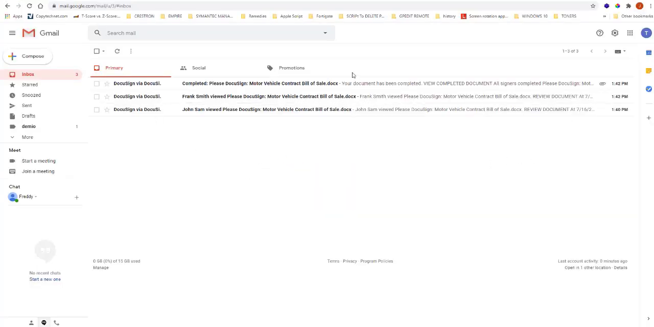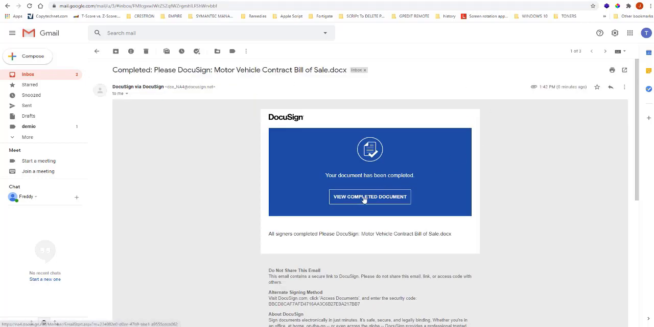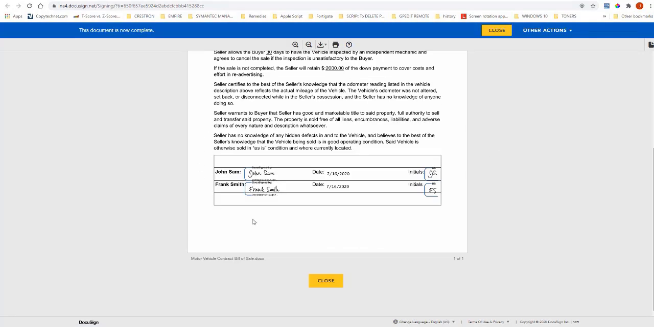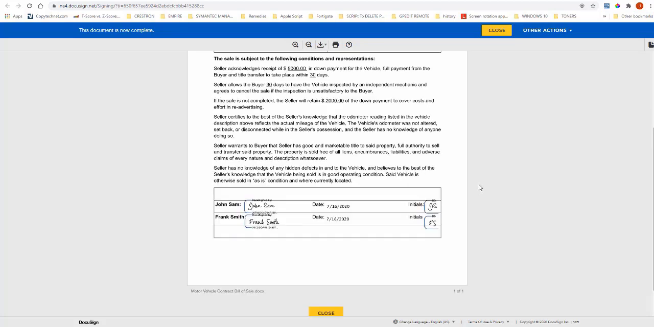Now the person who sent the document is going to receive an email saying completed. And if he clicks on View Completed Document, as you can see, both John and Frank's signatures are here. And it says the document is now complete.